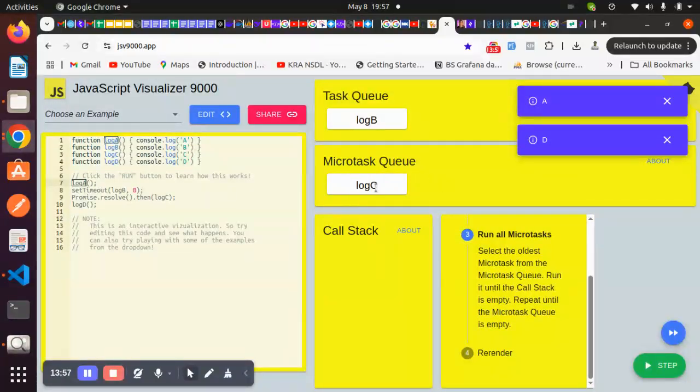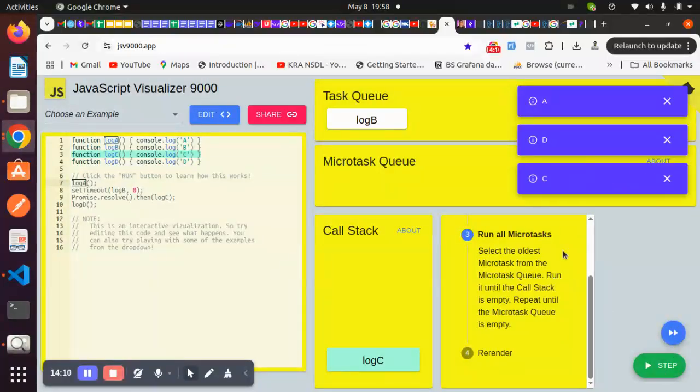Yes, log c is waiting. So it is immediately moved to the call stack. So you can see log c is now under call stack, and it will execute. So it prints log c, you can see log c is printed here.